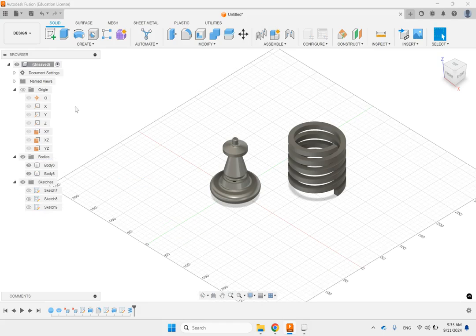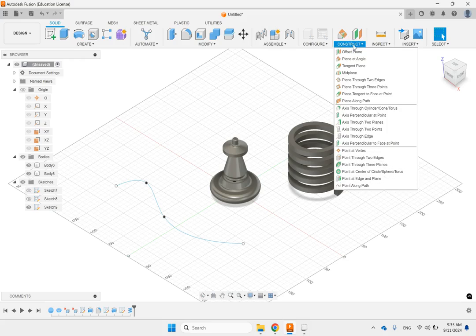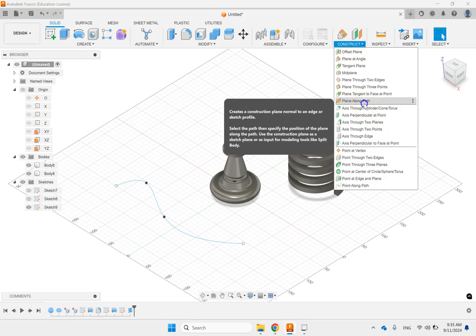So in this case, if you don't want this object, let's say get rid of it, but you still have that path, which was this guy. So let's make it visible by clicking V. So now I want a special profile to follow this, like let's say an ellipse or something. The first thing is you need to create a plane that is perpendicular to this path at one endpoint. So you need to go to construct, and then you have to create a plane along the path like this.